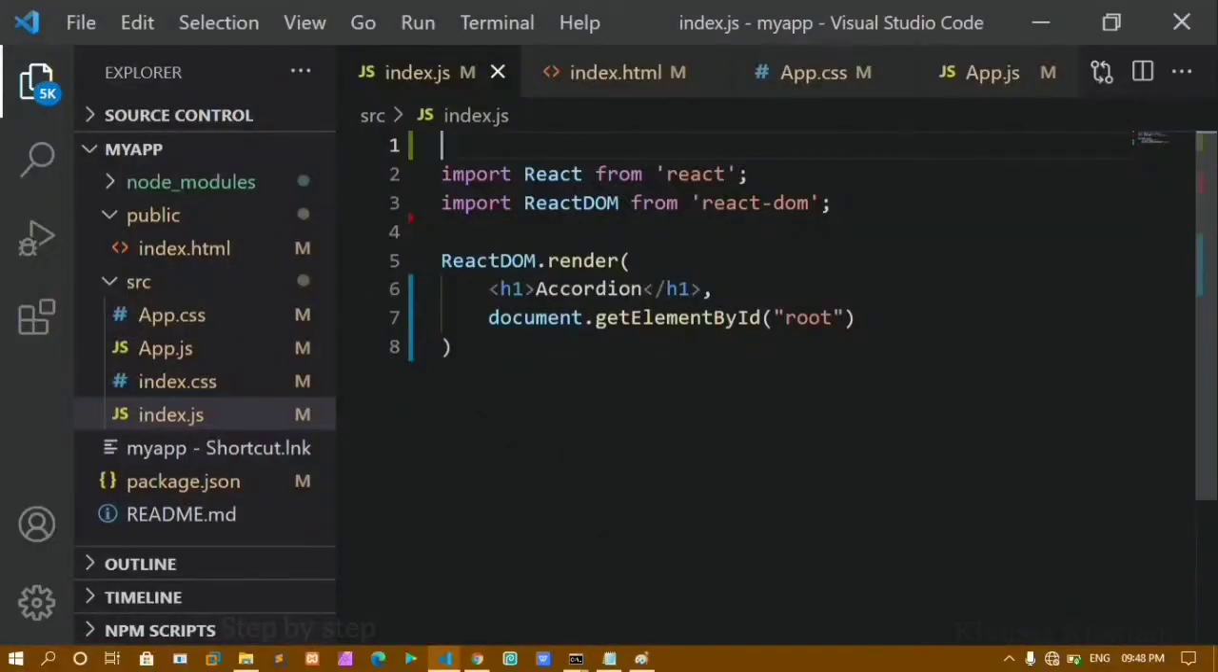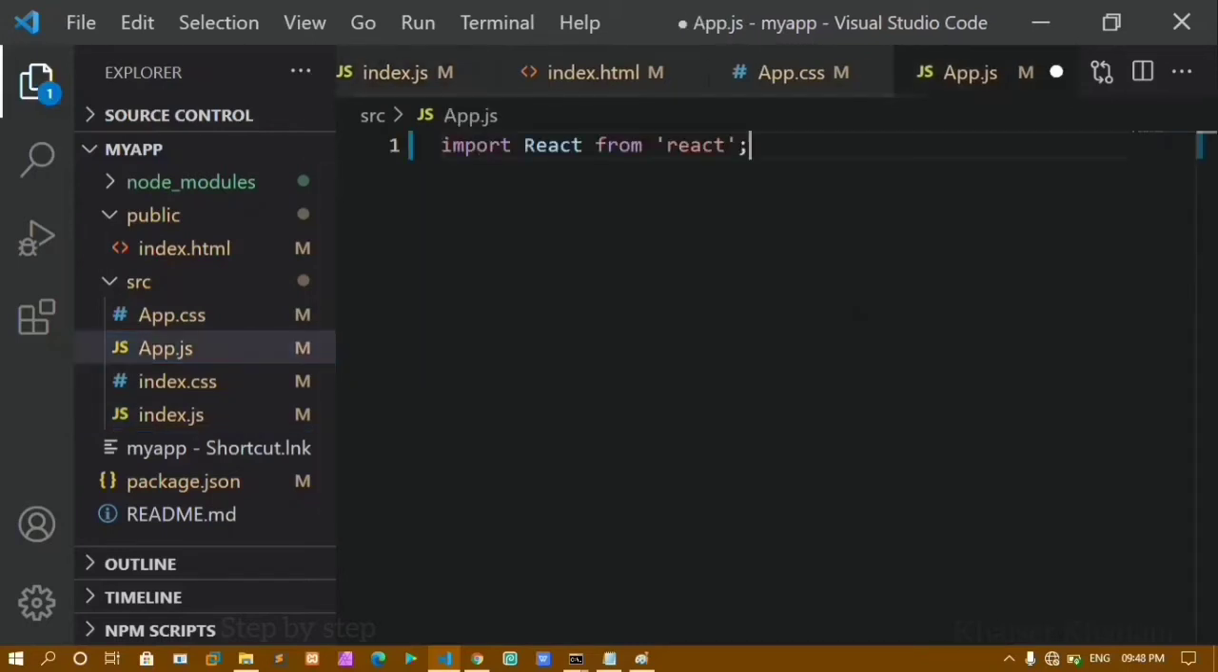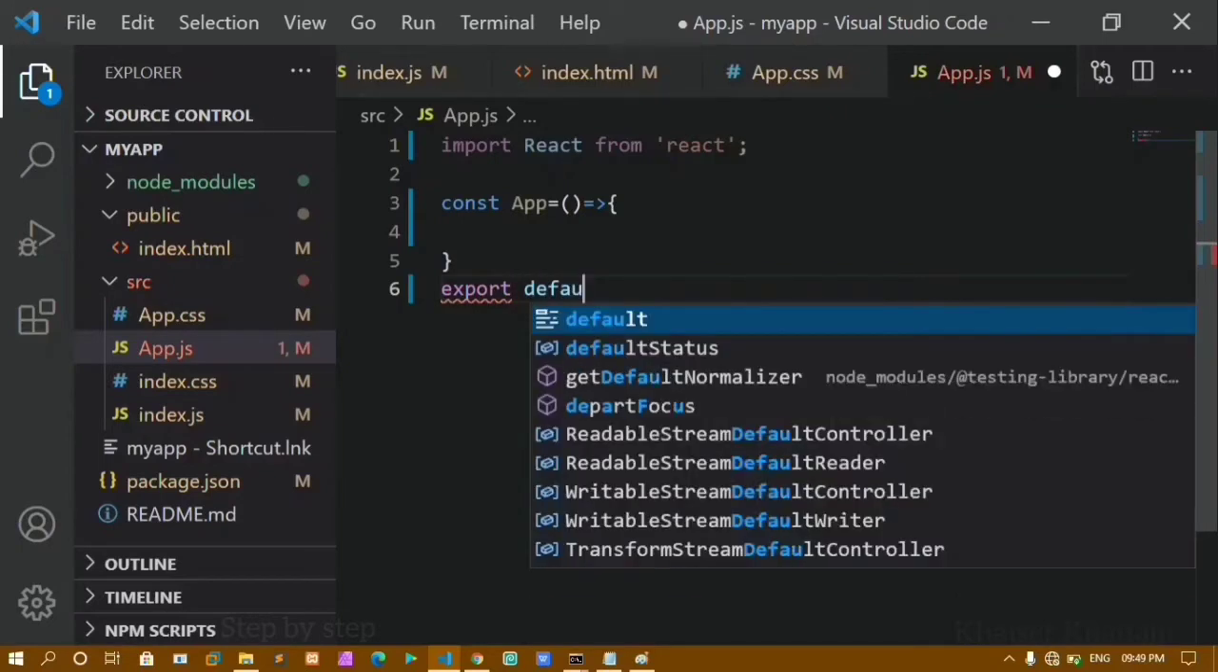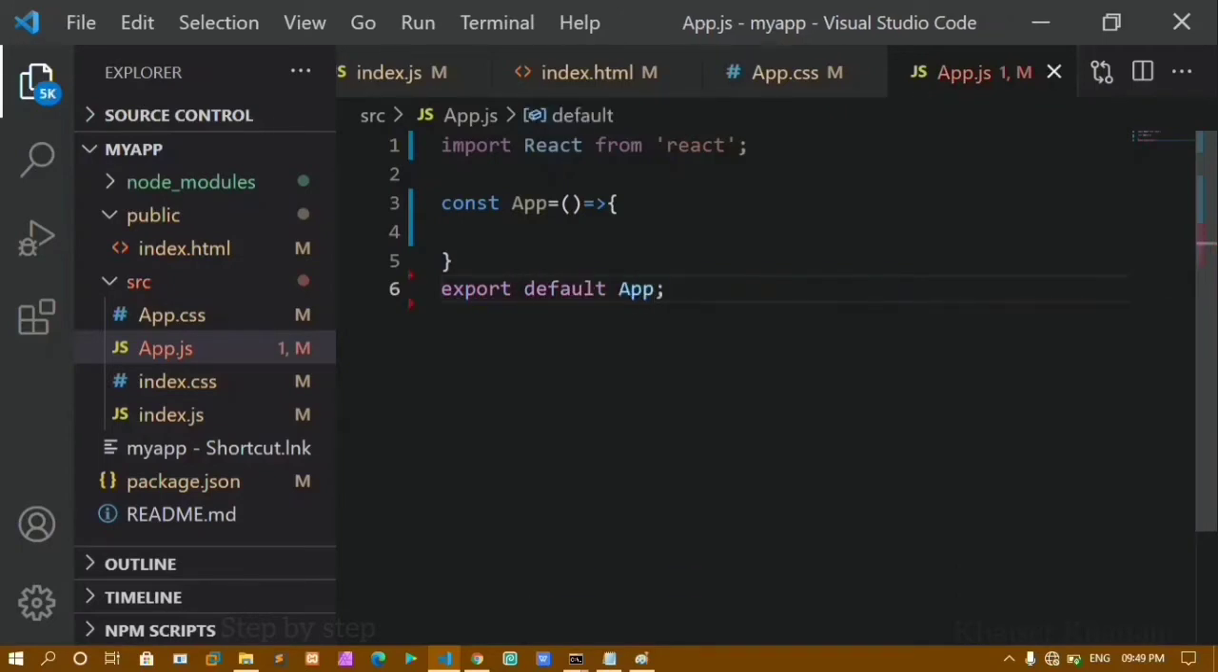Now once we are done with this, inside my app.js I want to render this app.js inside my index.js. So for that I'll copy this one, come to app.js and paste it. I'll write my function App, using a fat arrow function. If I want to use this app.js, I have to export it. I'll do export default with my function name, that is App.